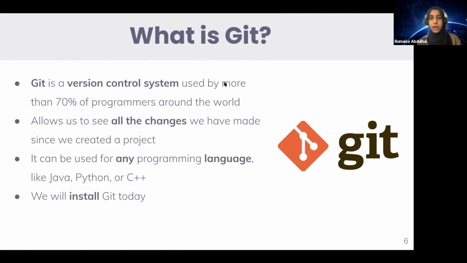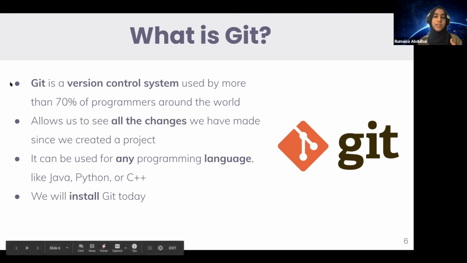You can use version control for any programming language. So for Java, but not just Java: Python, C++, these are other programming languages, or any other programming languages like Ruby, and there are many others. So we're going to be installing Git today, and to the right, you see that's actually the icon for Git.